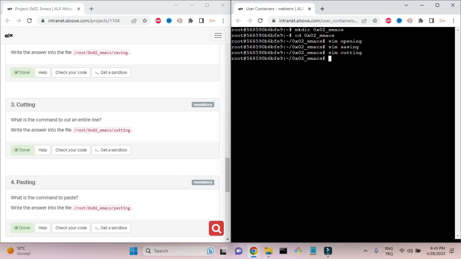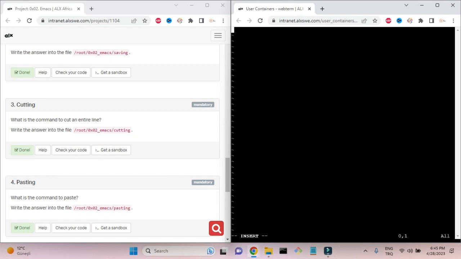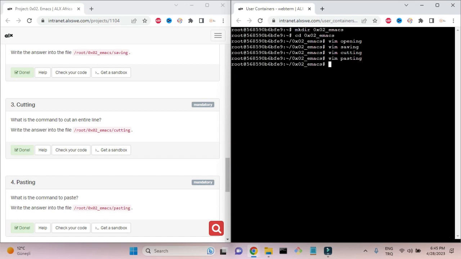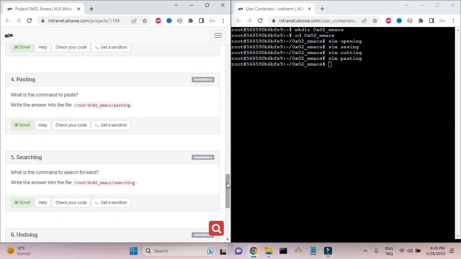And the next one is pasting. The command for pasting is Ctrl Y. Ctrl Y. And we save that. Then the next one is searching. So it's asking us to write the command to search forward.